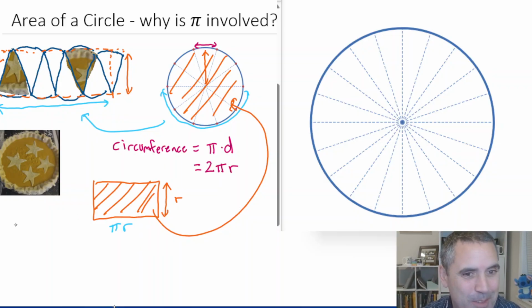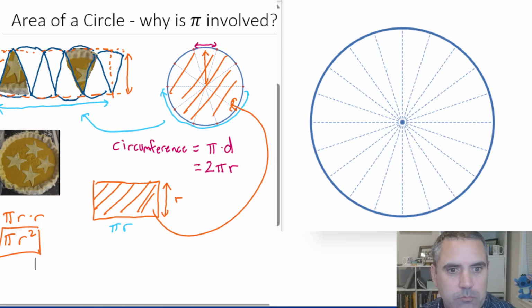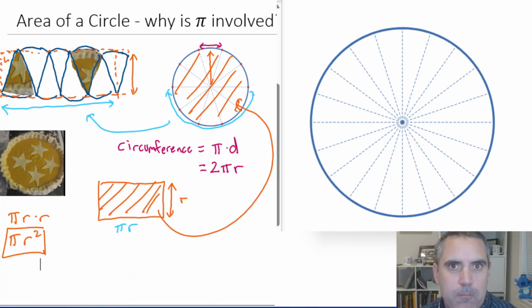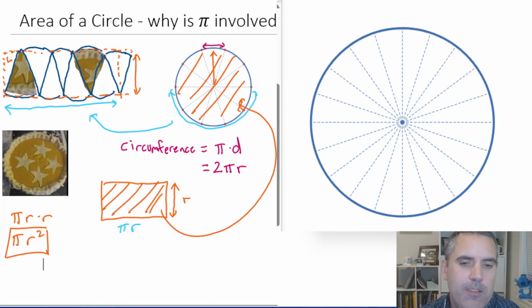And what is the area of that rectangle? The area of that rectangle is pi r times r, so it's pi r squared. So basically you see as you do this that it's just an area of a rectangle. And you can see why the length of the circumference comes into play.